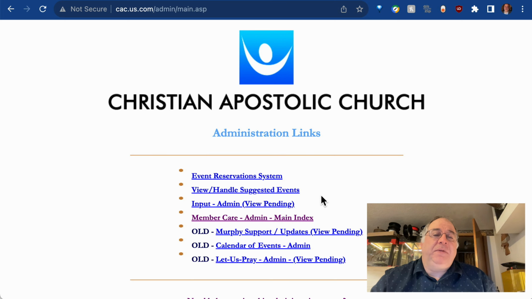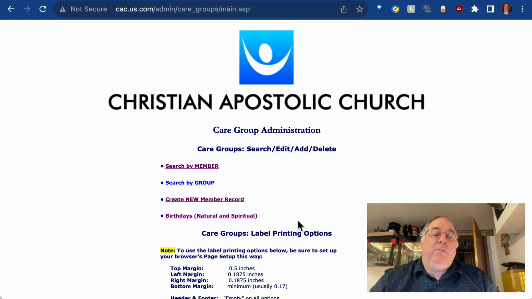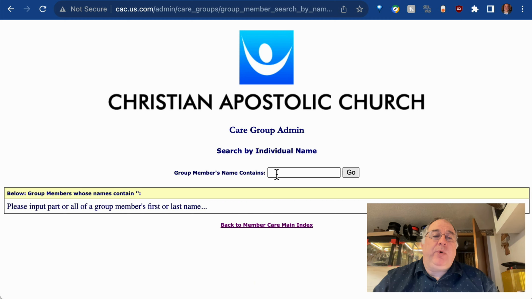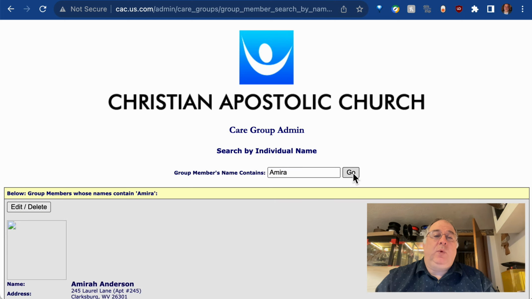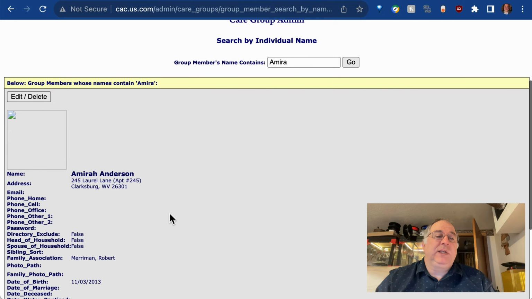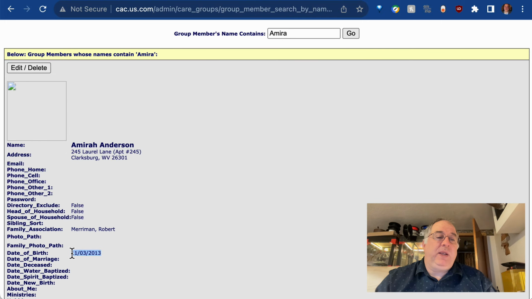So you would log in and then you would click on Member Care Admin Main Index. And before adding anyone, it's important to search and see if they are already existing. And you would do that with search by member. And in this case, we will look for Amira. And when we look, we will find that she is listed and her birthday is listed.